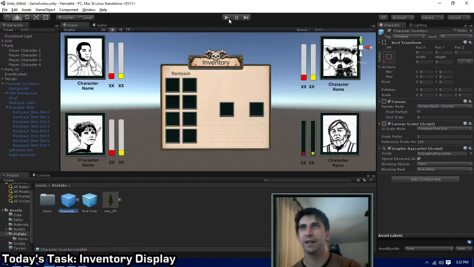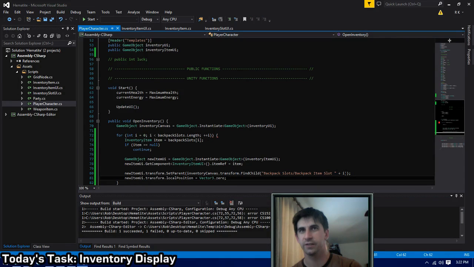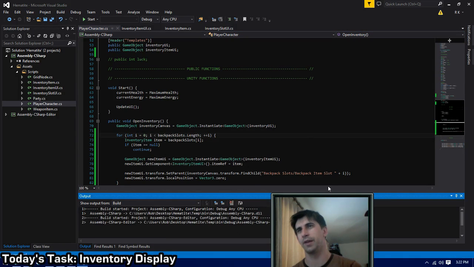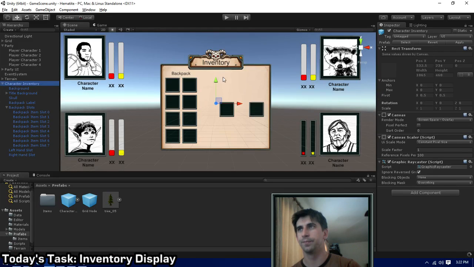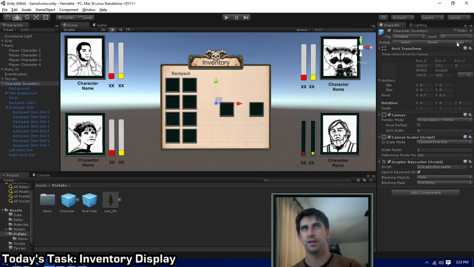I can't think of anything else that should need to be done, except for obviously fixing the compiler error. What is it? Oh, it's complaining about that. Thank you, game. Alright, apply. I did hit apply, right? Let's just hit it again just to make sure. Delete that.